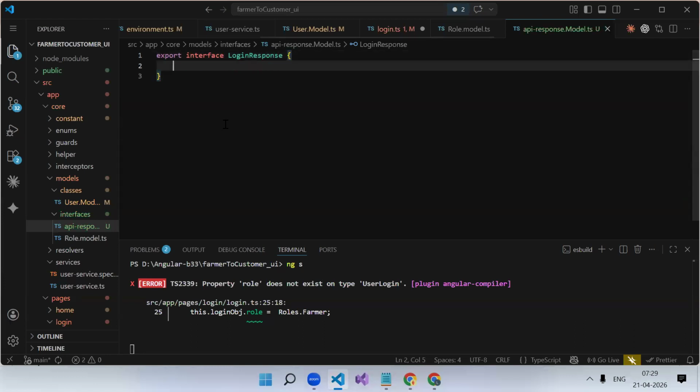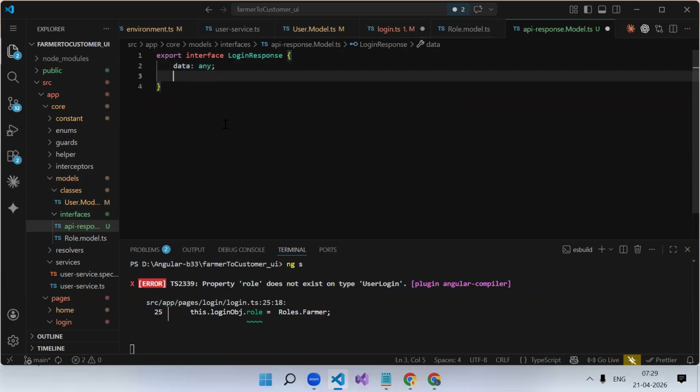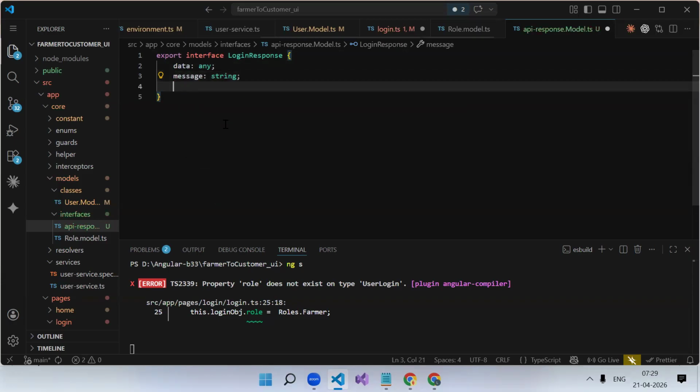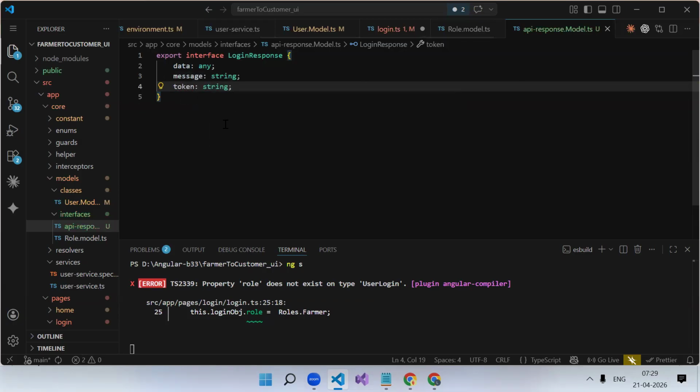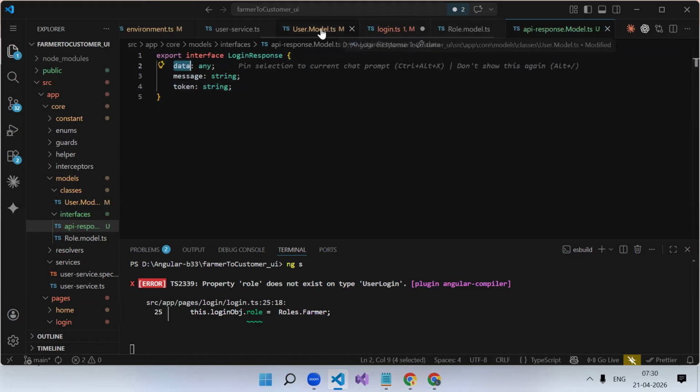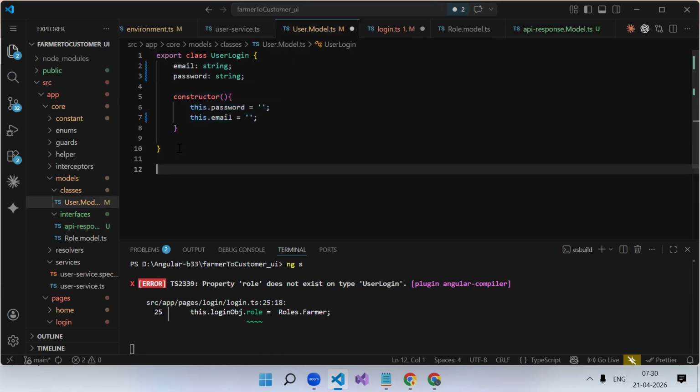Everywhere, we should not use any. Everywhere, for whatever type of data you are getting, you create an interface or a class. So what you are getting, data colon any for now. Then message property colon string, and then token property, that will also be string. So these are the three fields you are getting from your login API. In data, you are getting a user object. So let's create a user object for that.